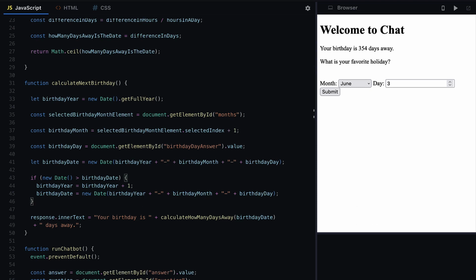Coming up next, we're going to handle our next question. What is your favorite holiday? So that will be the next question. We'll need a new form where the user can select their favorite holiday. And then we'll have to handle that favorite holiday and show how many days away is that favorite holiday.